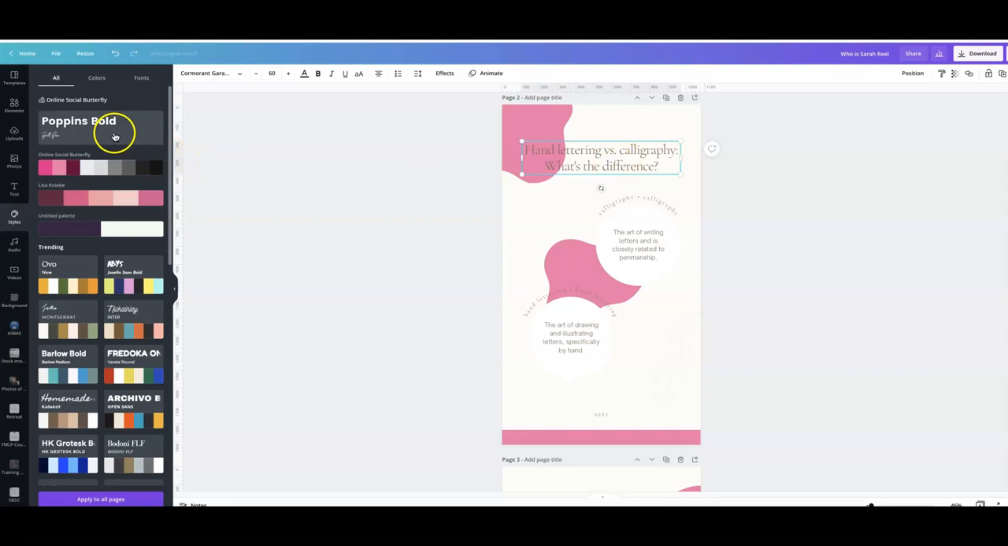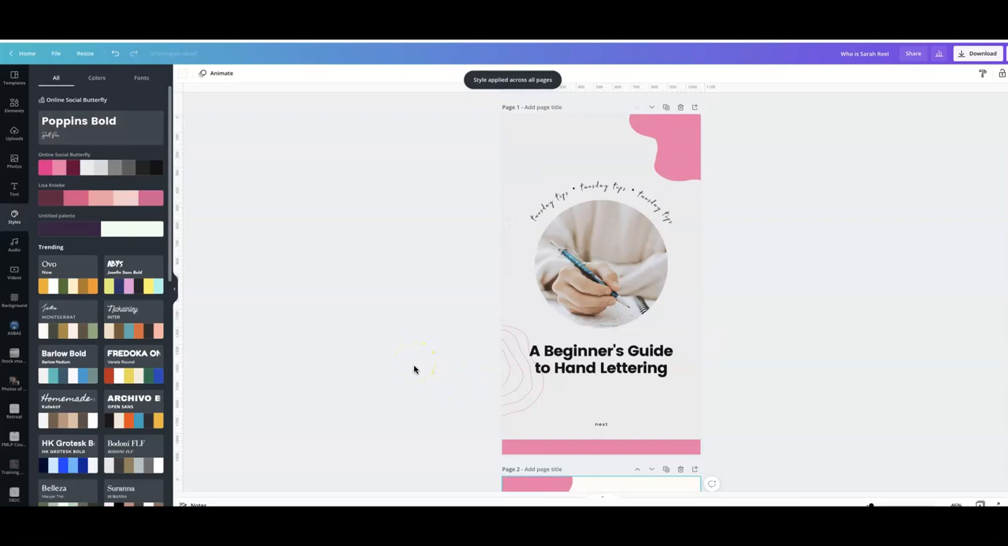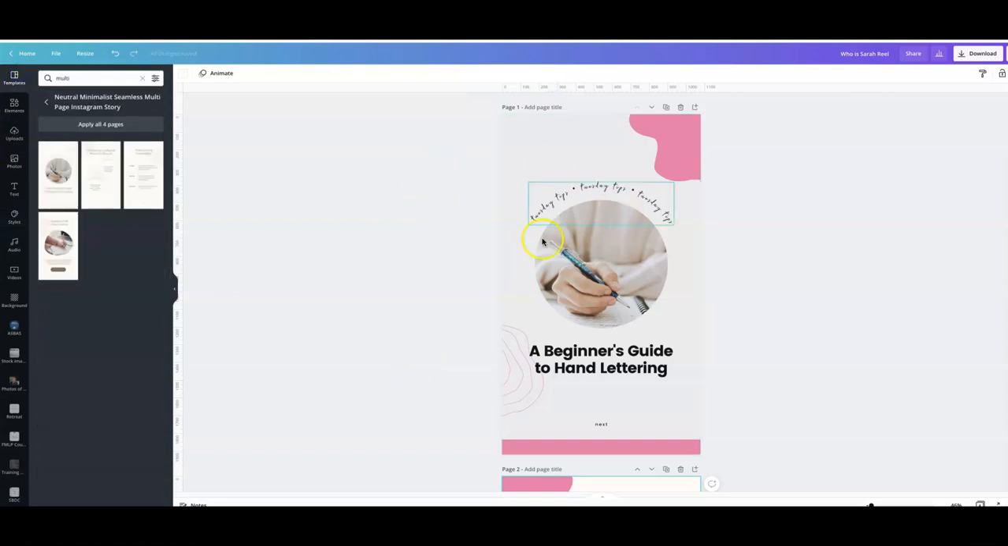What I then want to do is apply that to all pages. Sorry, I didn't do that. All right, so now I've got a document that's really starting to look very Online Social Butterfly-y. Do you like that? It's a made up word. So let's have a little look at how we can now make this a little bit exciting.